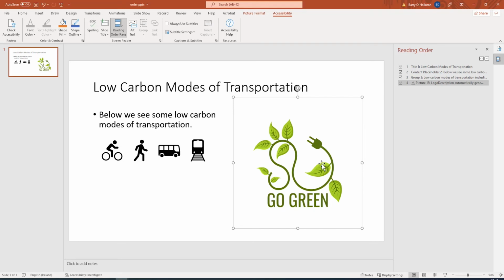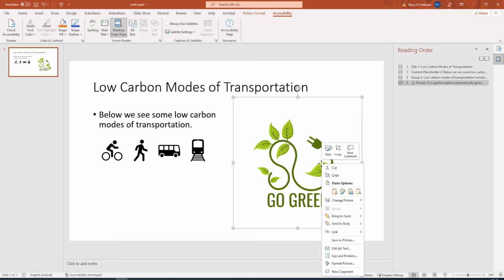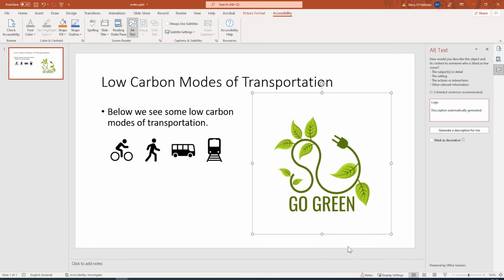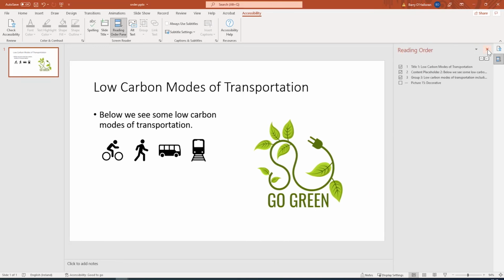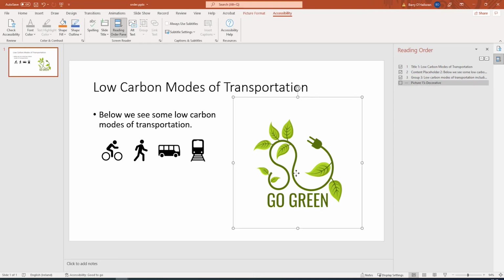To do this, we can do one of 2 things. Simply right click on the image, edit alt text, and click on the mark as decorative checkbox here. So what that means is that it is now not included in the reading order. It will be ignored by a screen reader. Alternatively, this image can be marked as decorative or non-decorative directly in the reading order pane by clicking on this checkbox.